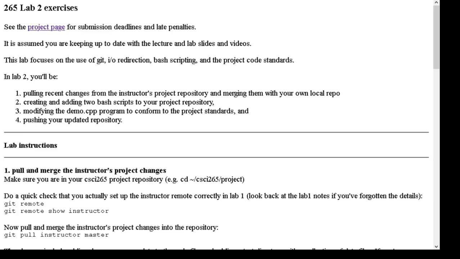Basic idea is that first off, in Lab 2, you're going to be pulling some changes I've made to the instructor repository for the project. You're going to merge that in with your own code, and I don't think there should be any conflicts that come out of that, but if there are, you'll need to resolve those. You're going to be writing 2 bash scripts, and we'll talk about those today. And you're going to be editing one C++ file.